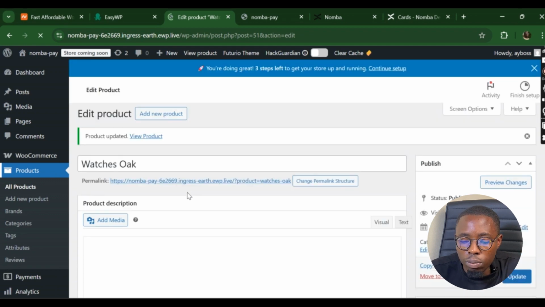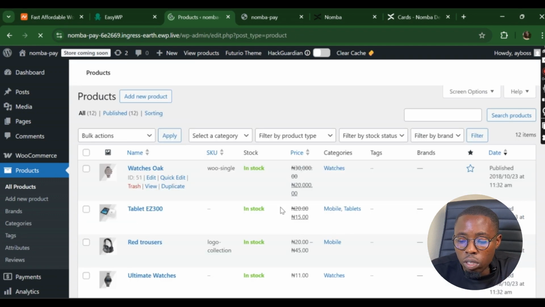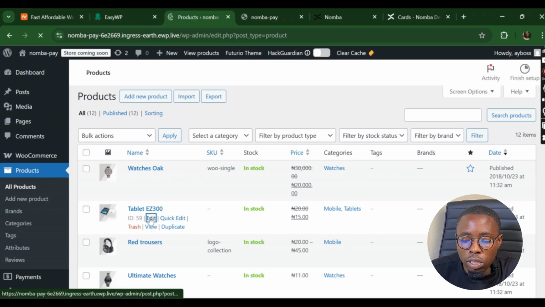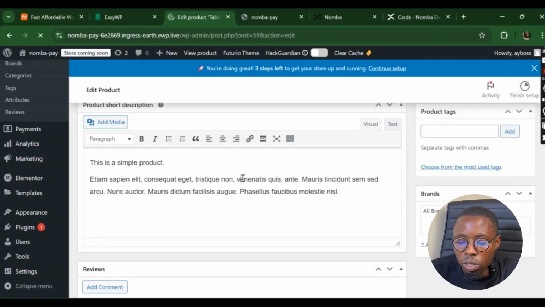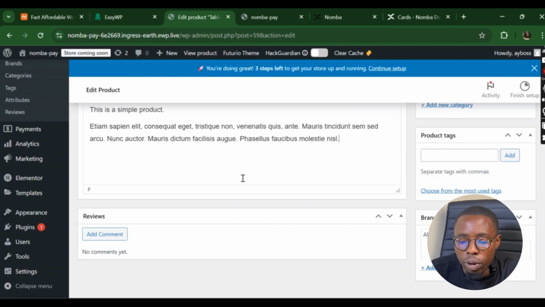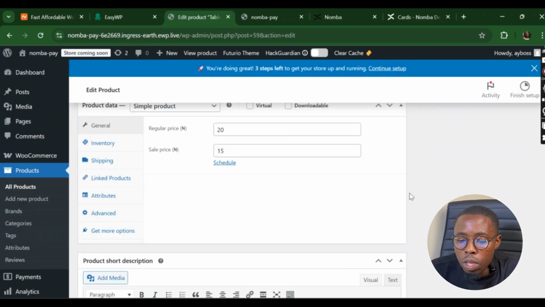Trying to go back now. Click on the next product, which is the tablet EZ300. Edit. When you click on edit, you also add three zeros to the regular price, and we also add three zeros to the sales price. Then we update our pricing again. We update our product basically.